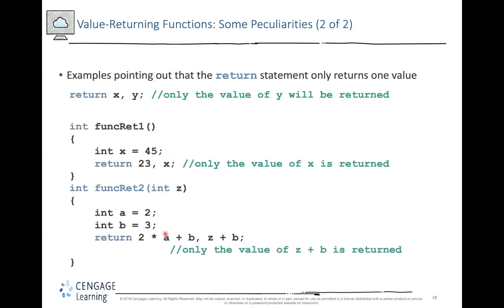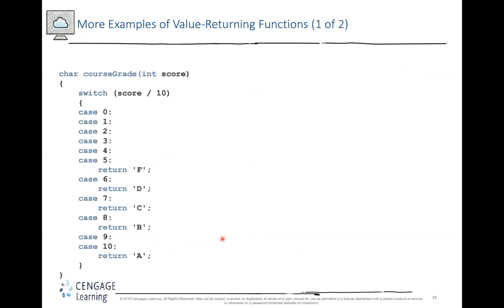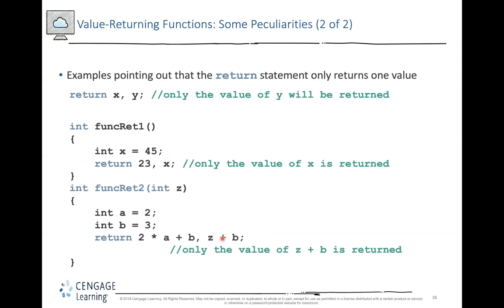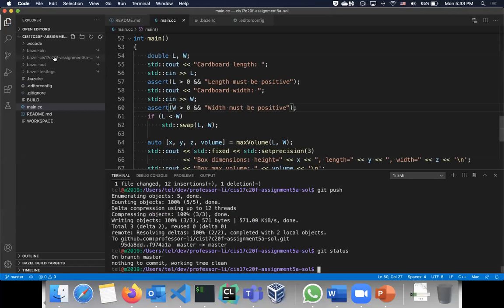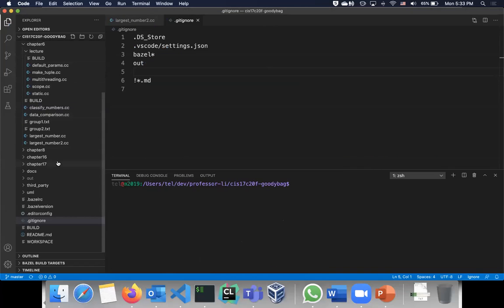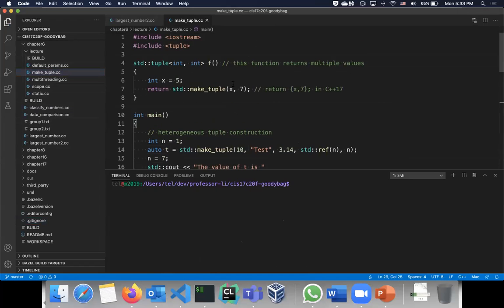But then what you can do, if you do want to return these two values, is make a tuple. That's one way to do it. We're gonna see tuple. Actually, this is probably a good time to look at this tuple thing. Let's switch to some program here. All right, and right here, make tuple.